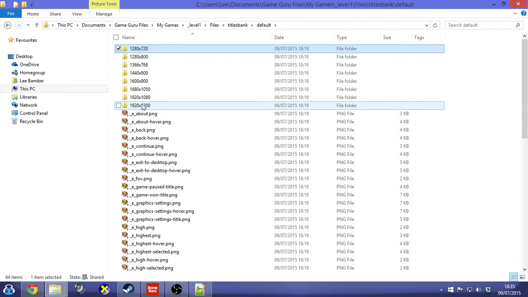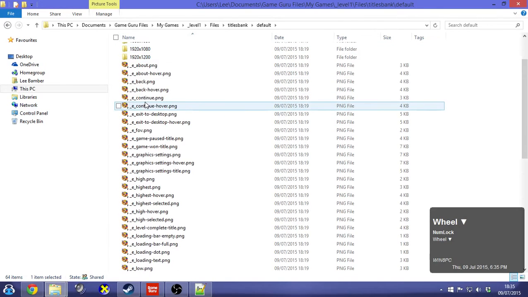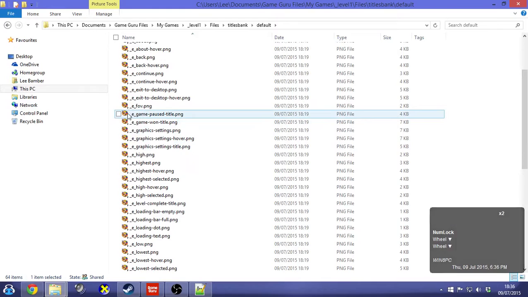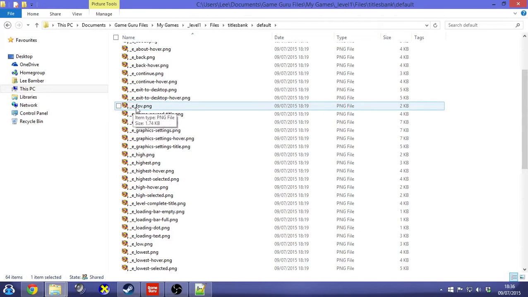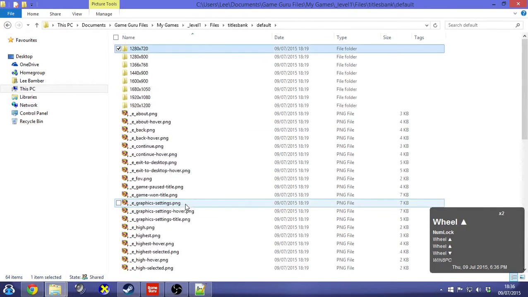You can delete them. You can just have, let's say you only wanted 1280 by 720, delete the rest, and it will just use that one. But the more resolutions you can support, the more one-to-one pixel quality that you'll be able to give your end user. And it's definitely worth doing if you want people to see the best graphics that you've got. So that's where you would change all the title screens. And as I said, remember to not use the _e_, that's only produced by the engine to encrypt all the default stuff. So that's how you would change the title screen.